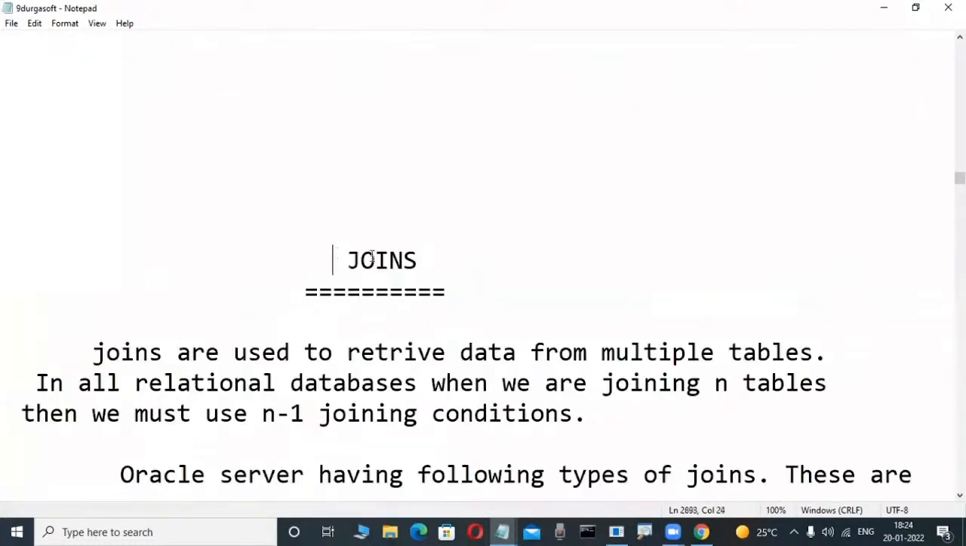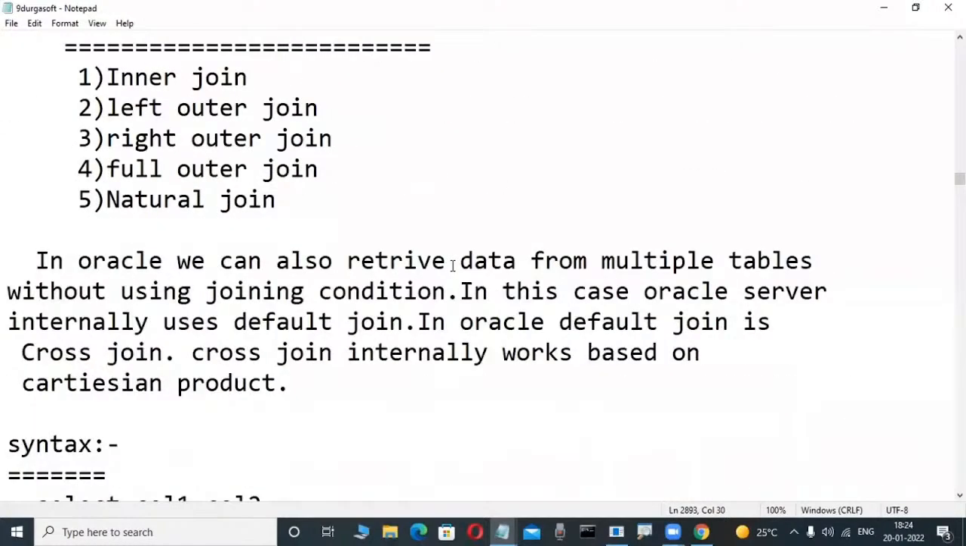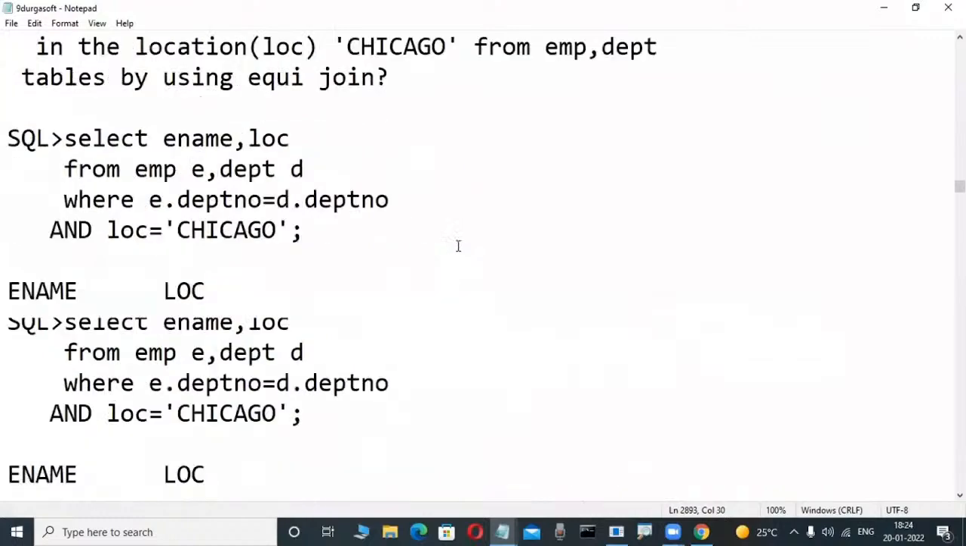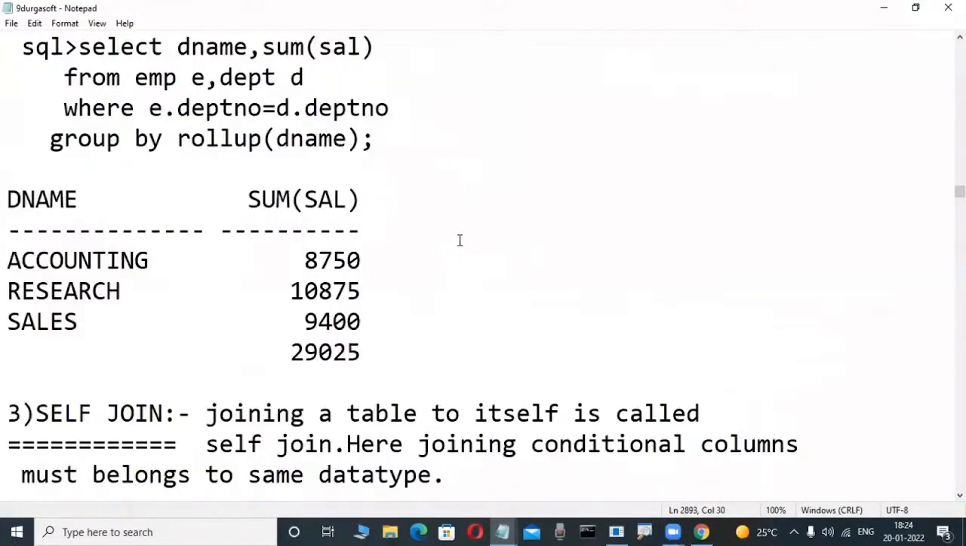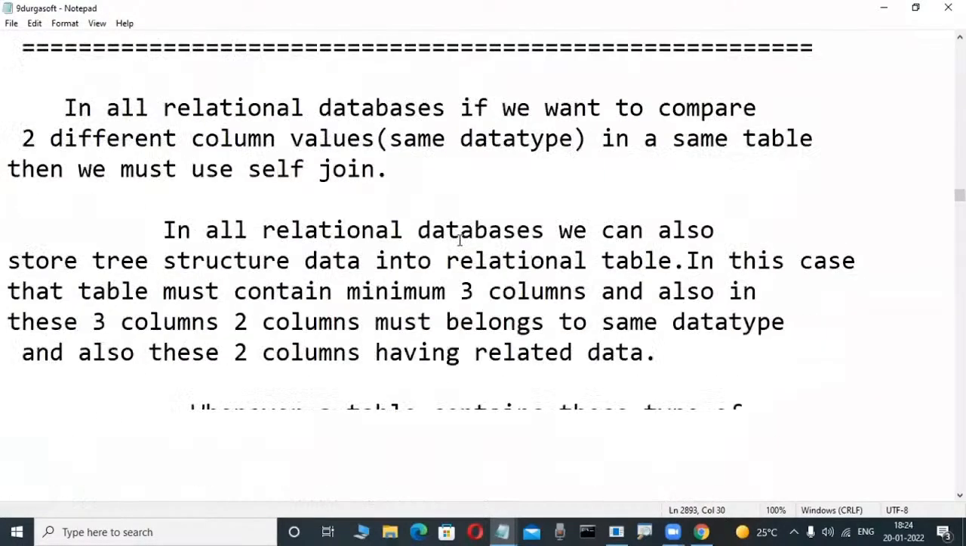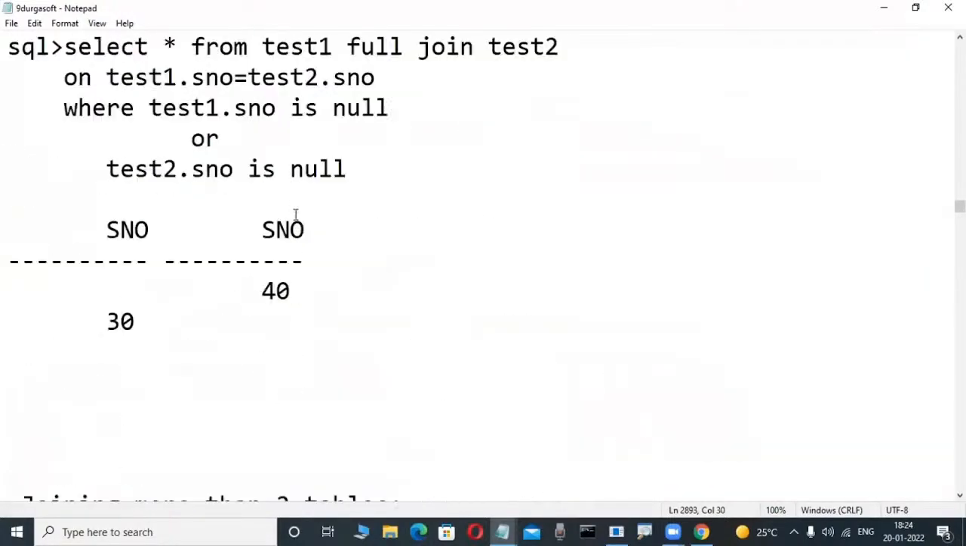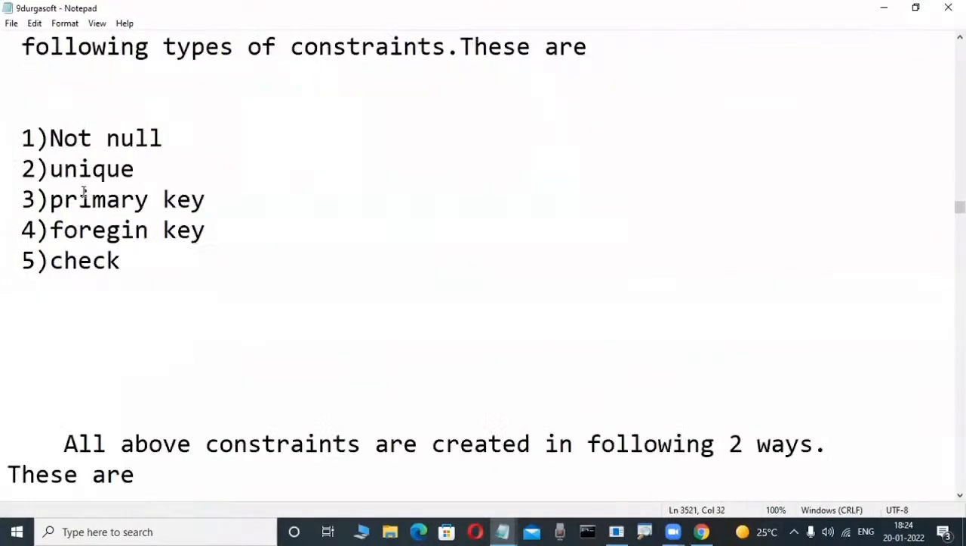And now the main concept: joins. Joins retrieve data from multiple tables. This is SQL language knowledge, and maybe some of you already have an idea about it. Then constraints are a concept in SQL: primary key, foreign key, check. So many things are there.